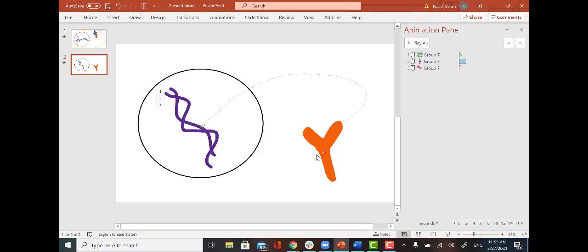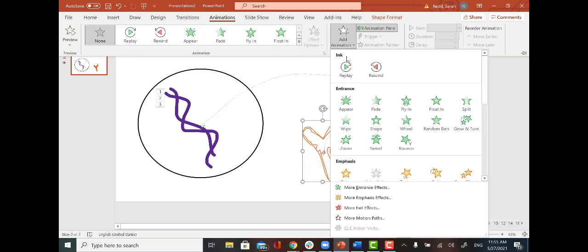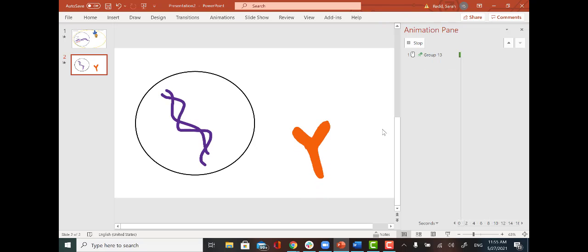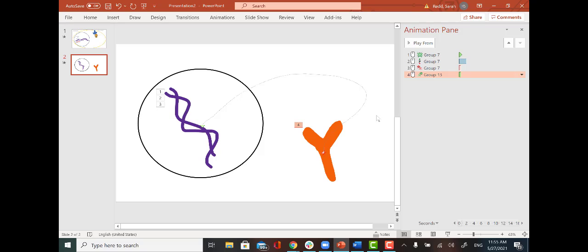Okay, so I'm being weird right now, and I'm going to say I want the DNA to turn into this orange thing. So after the DNA moves, I would like this to appear. So I'm going to go to Animations, Add Animation, and I'm going to make it fly in. And let's say that I wanted the DNA to disappear and fly out at the same time as I wanted this Y-shaped thing to appear.